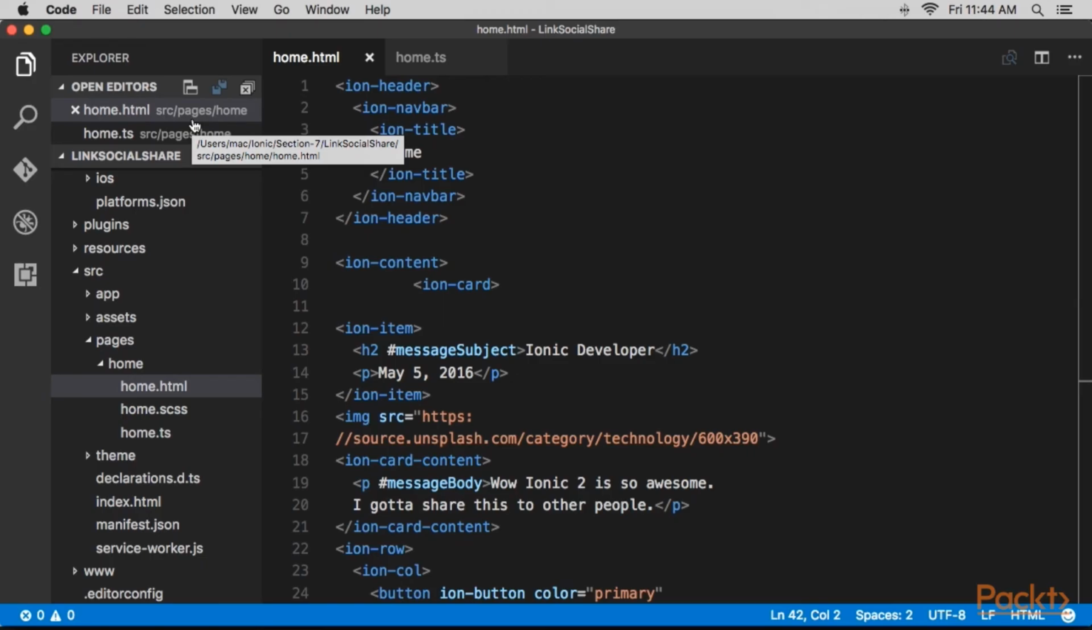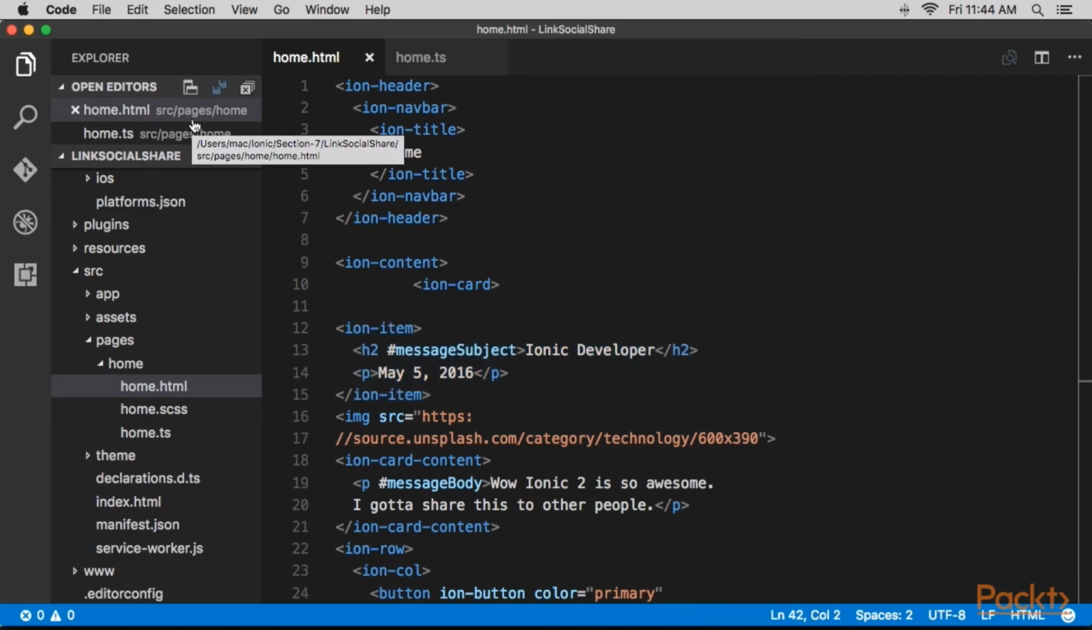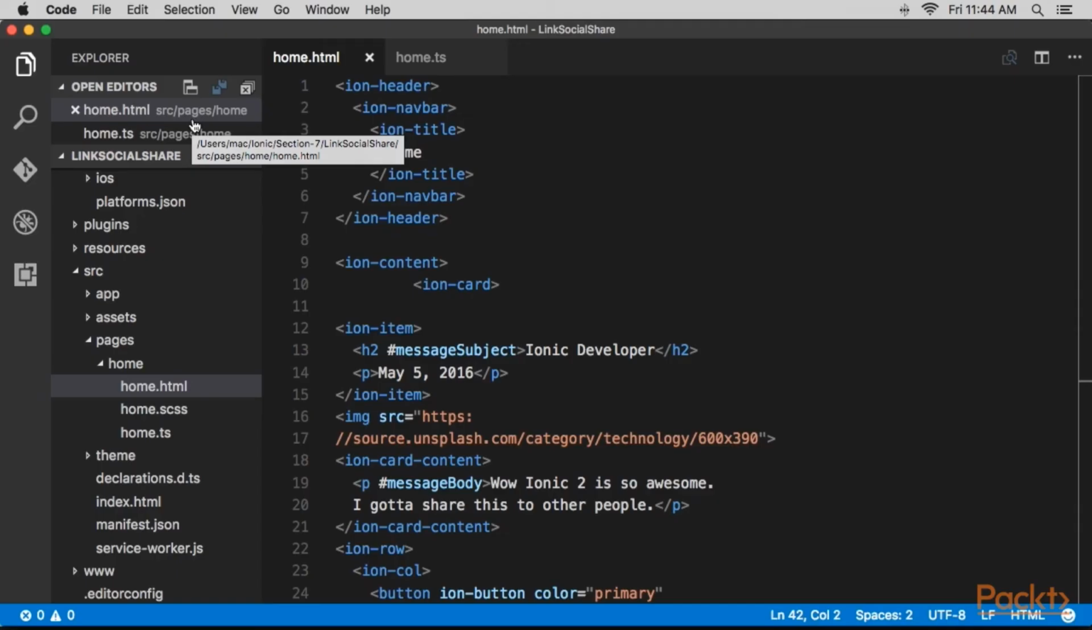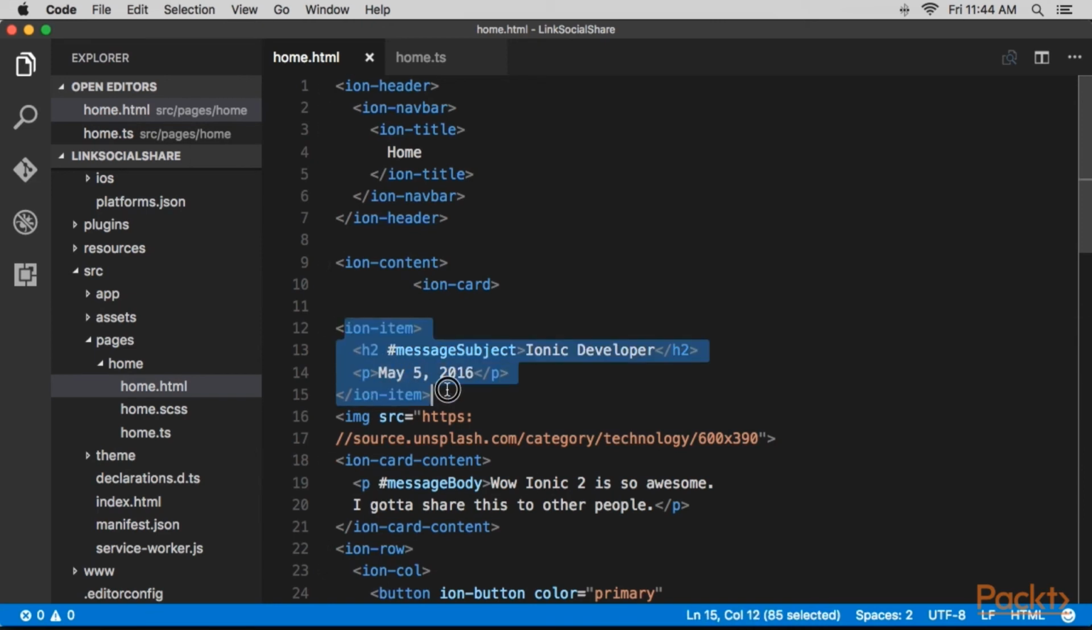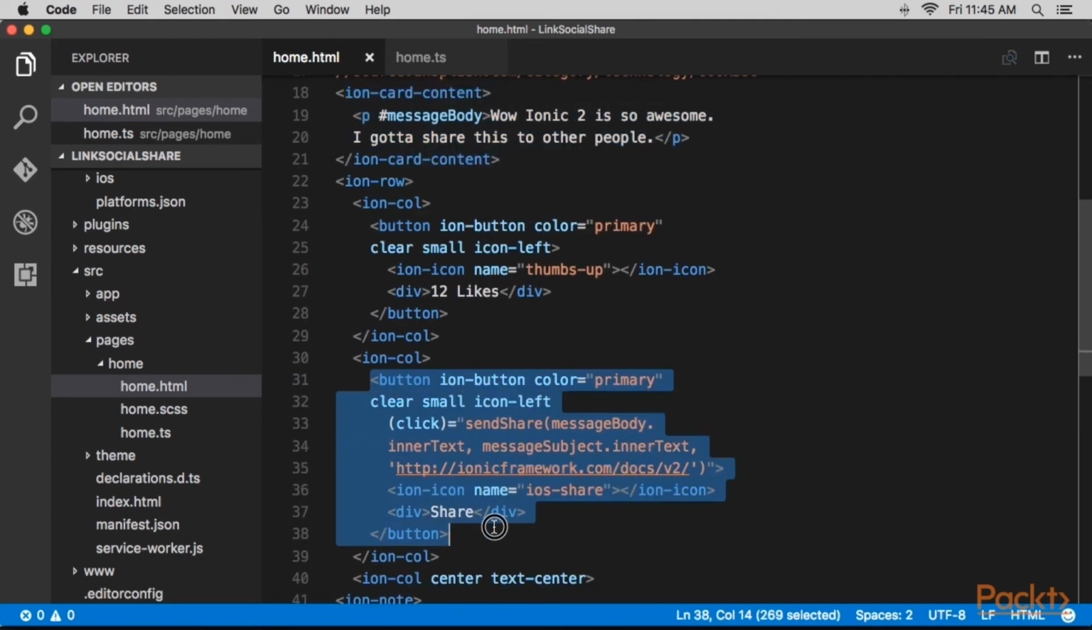You can start looking at the template because that is where the social media content is extracted from. The subject value is from the hash message subject local variable as shown. In this case, the subject is Ionic Developer because you'll access the message subject.inner text later on. Message subject is just referencing your H2 DOM node. Similarly, the body is from message body as shown. When the user clicks on the share button, it will trigger the send share method.